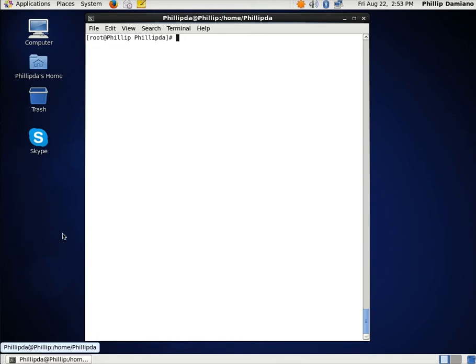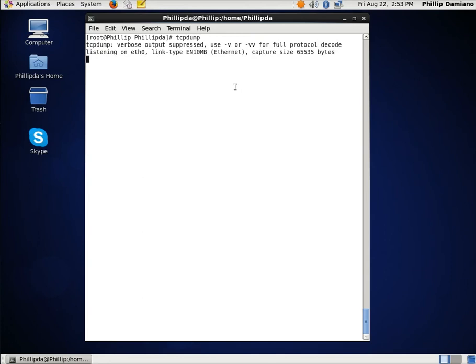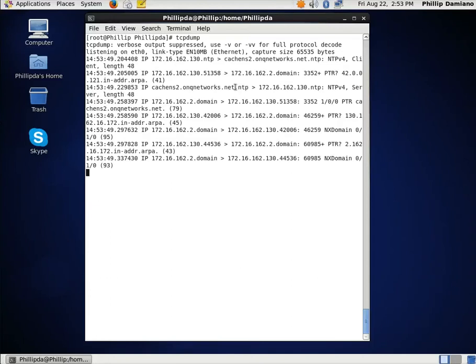Now, our next command, we're going to show how to show all HTTP traffic. The command we use for this is a simple one called tcpdump. Hit enter. Now this will monitor all traffic going through our HTTP, as you can see.